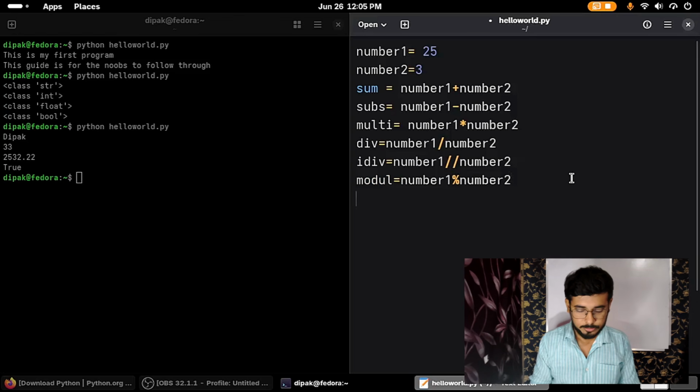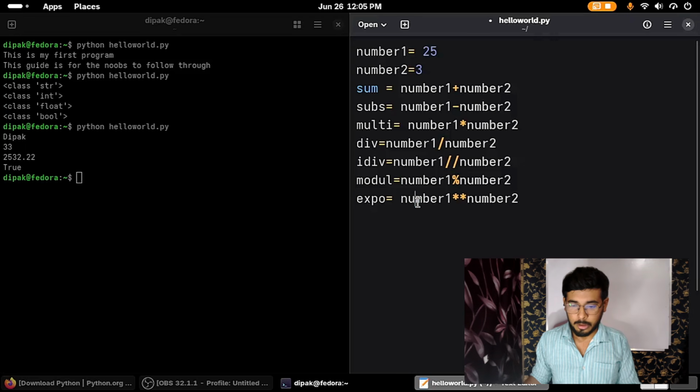The last one is exponent. You can go with number 1, 2 stars, to create an exponent. Exponent means I'm telling the program to power the value stored inside this number 1 variable, which is 25, with number 2, the value inside number 2, which is 3. So it will multiply 25 3 times. That is the power. Let's print these things.